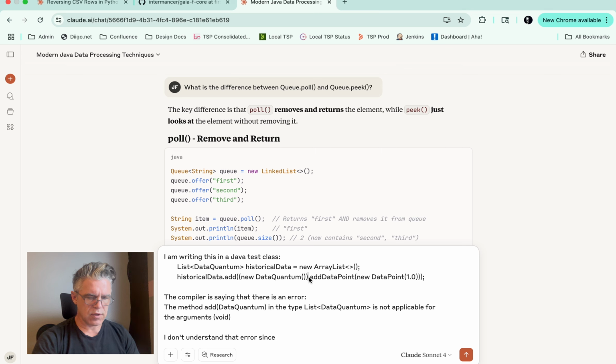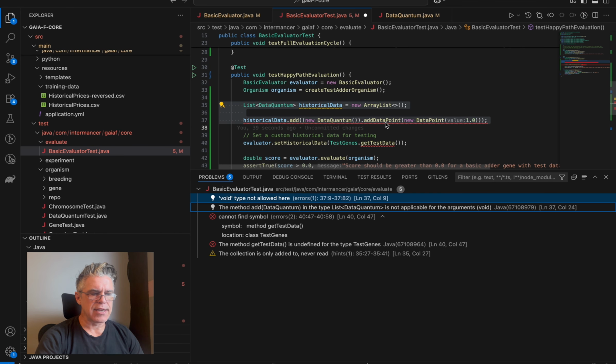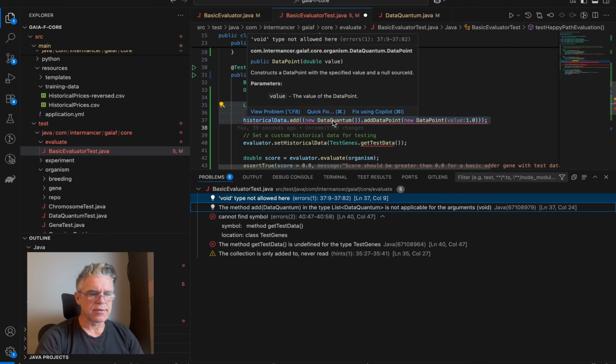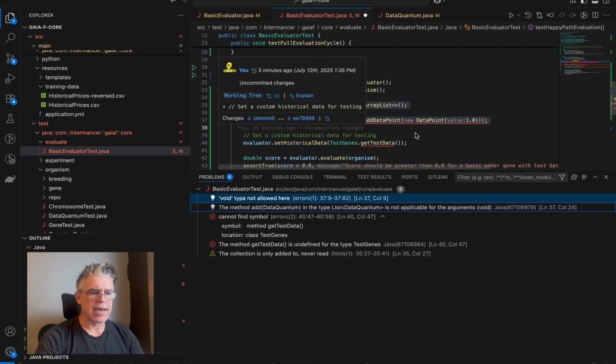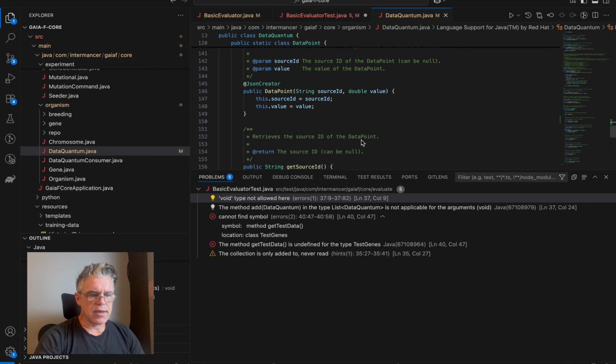Let's go ahead and remove these extra. Oh, because add data point returns... no. Got it. Understand as I was typing it. So what's happening is this add data point method returns null, so it wasn't letting me add it. So in data quantum, add data point.